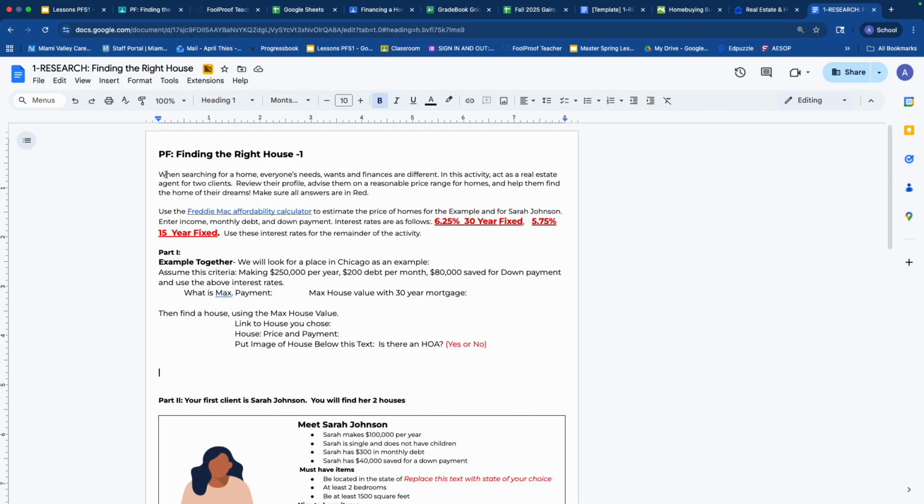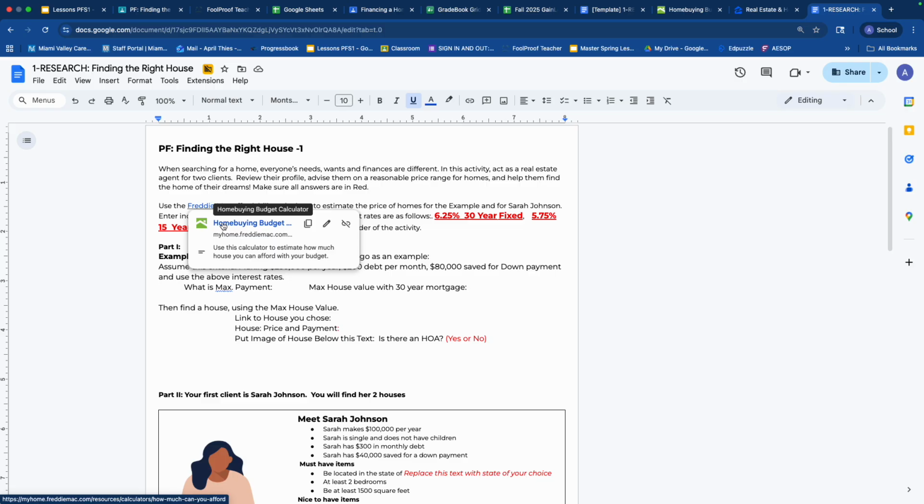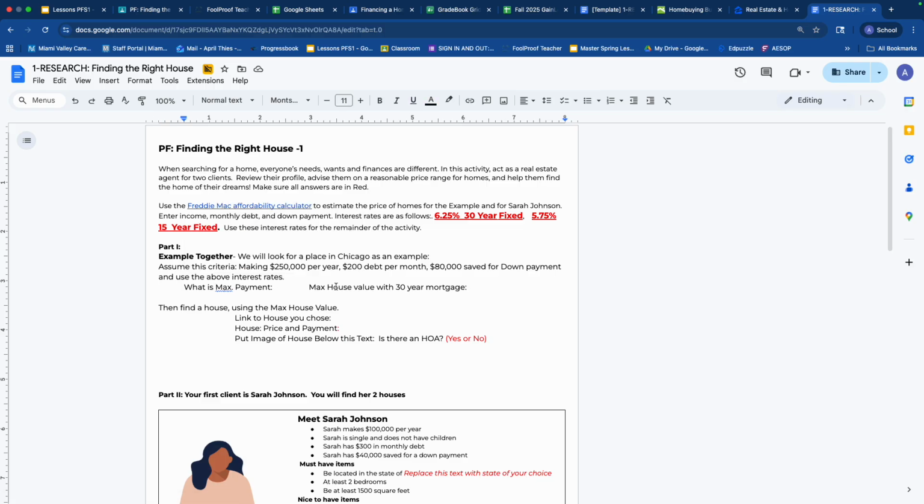First thing you need to do is read the top part of this and understand that your interest rate that you will be using for part 1 and 2 is going to be the 6.25% for 30 years and 5.75% for 15 years. We will be using the Freddie Mac Affordability Home Buying Budget Calculator to estimate our maximum payment and our maximum value that we can afford for the house.